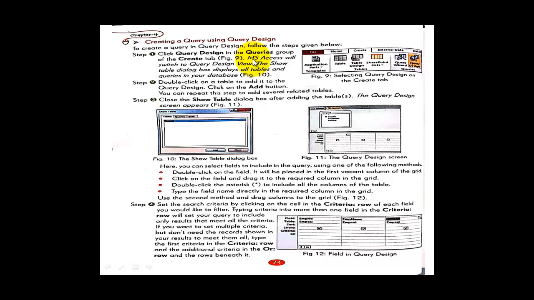Then, as shown in figure number 9, you can refer to your book at page number 74. Now MS Access will directly switch to query design view. The Show Table dialog box displays all tables and queries in your database, as shown in figure number 10.